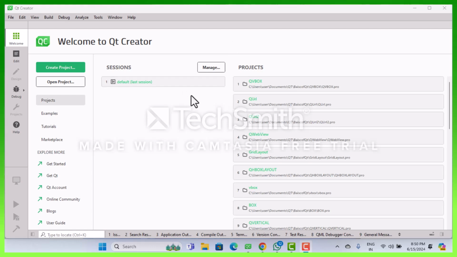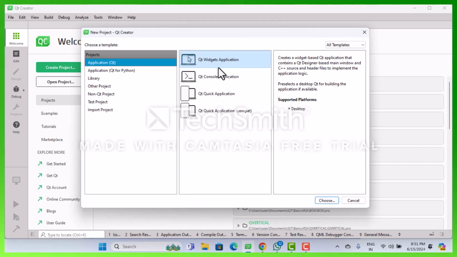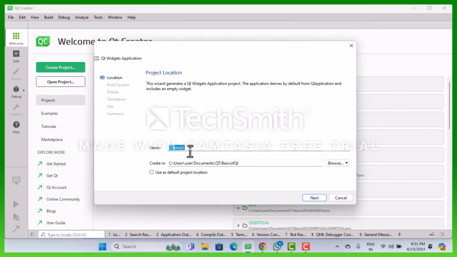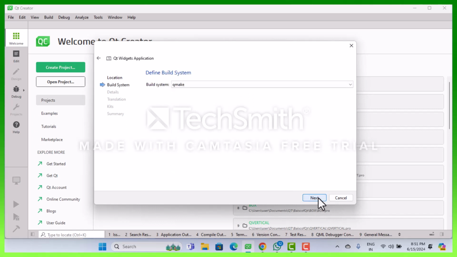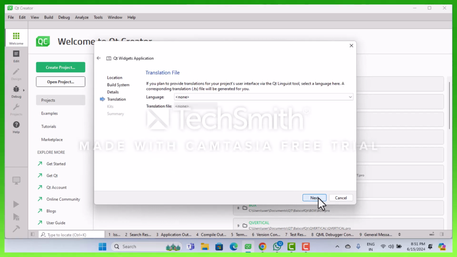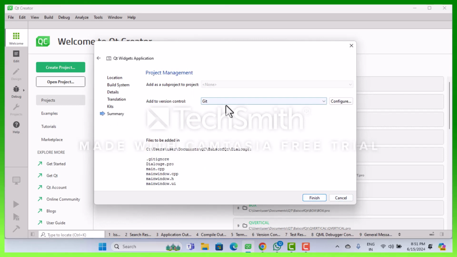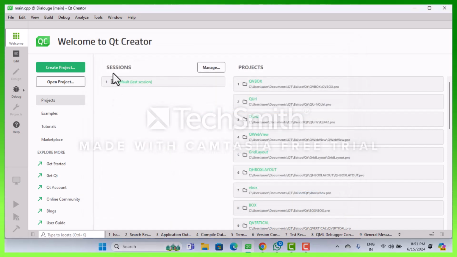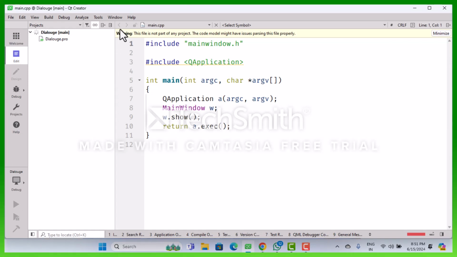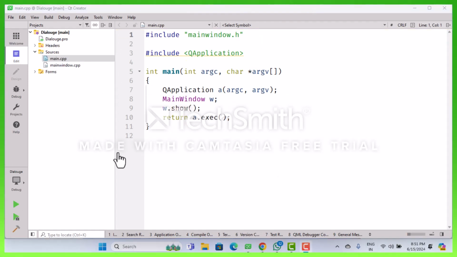So let's start. First let me create one project. Let's create a project. It's going to be a widgets application. Give the name of the project. I'm giving it dialog. Next, add compiler, main GW. No need of git. Click on none. Finish. So my project is now created.